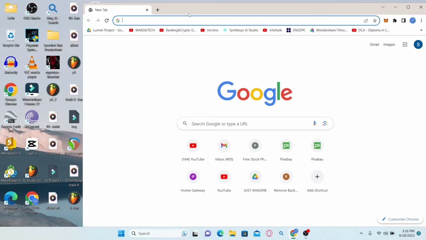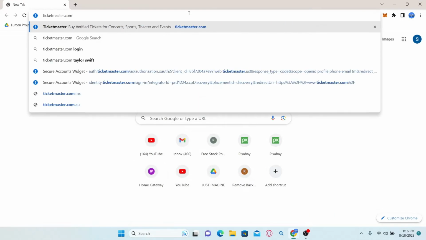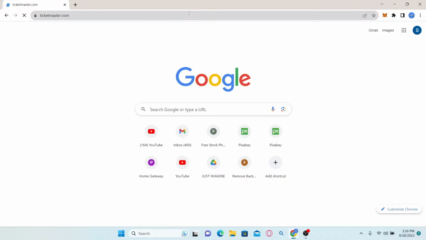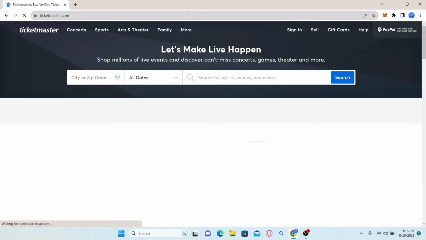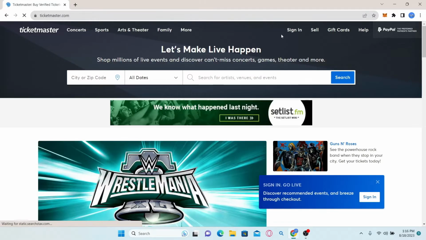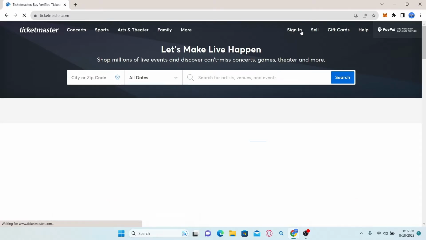First of all, just open up your web browser and then in the address bar type in ticketmaster.com and press enter. This will now take you into the official website for Ticketmaster. Now in order to sign into your account, click on the sign in button at the top section and use your email address and password to log into your account.